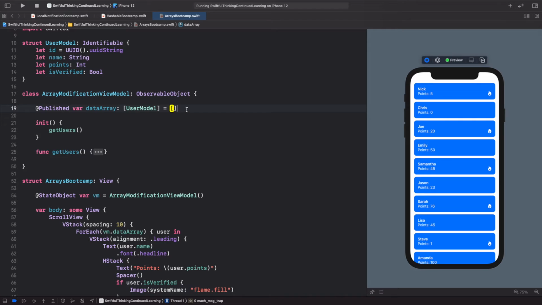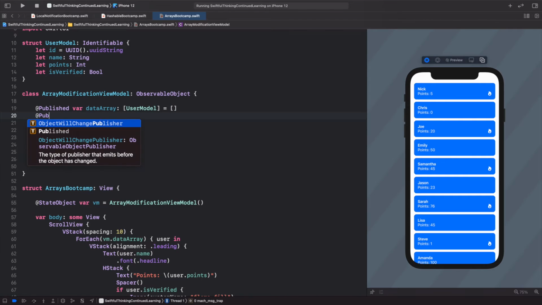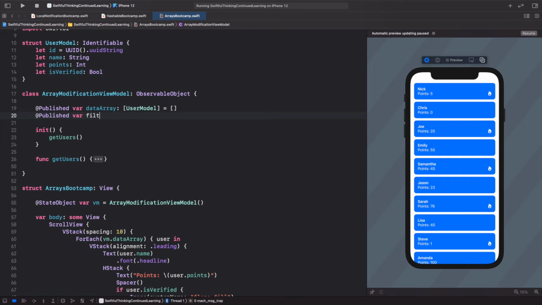And what we're going to do is create another array here. We'll call it @Published var filteredArray, and it will be an array of UserModel, and we'll set this equal to a blank array as well. And basically what we're going to do is after we get users, we are going to filter all of those users for something specific. So maybe we wanted only people with points greater than 5, or only people that are verified, something like that. Because filtering on the data is super common in real apps.